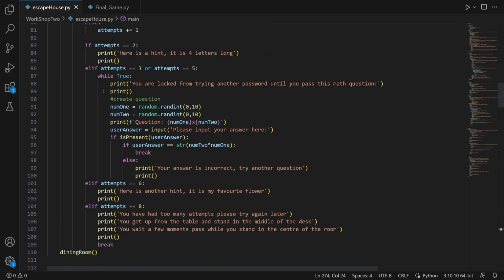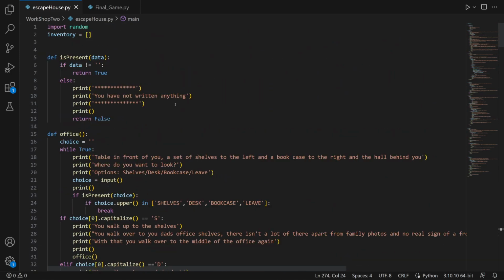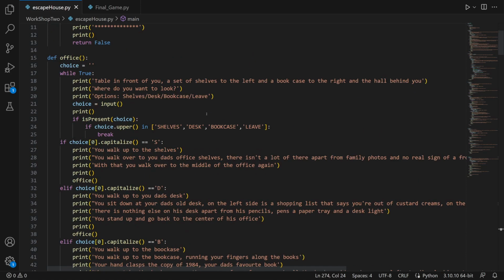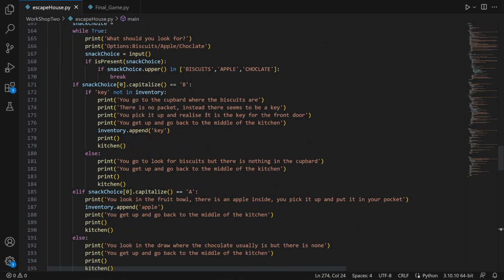Here's an example of a puzzle where I'm asking the user to solve a multiplication between a random number between 1 and 10, and it uses an inventory system. You need to find the key, so you put your key in the inventory system. There's a few other things that I'll leave for you to look at when you come to it.